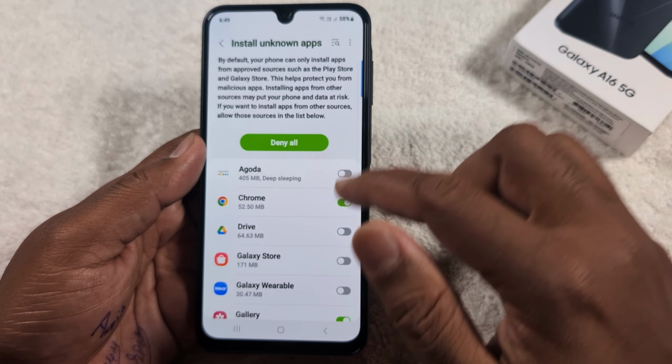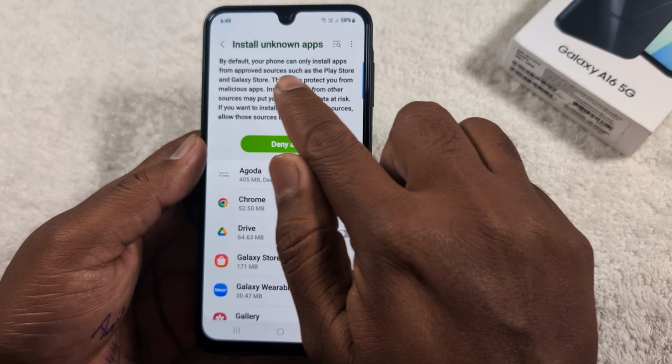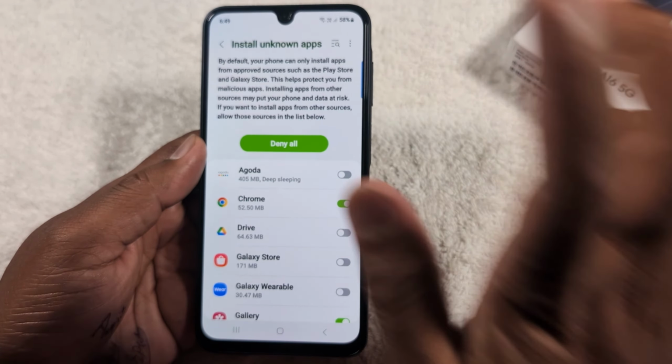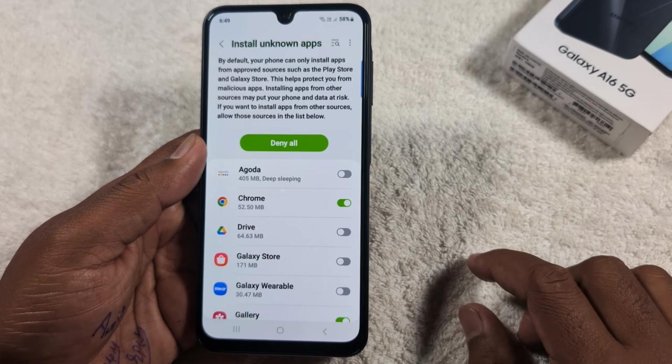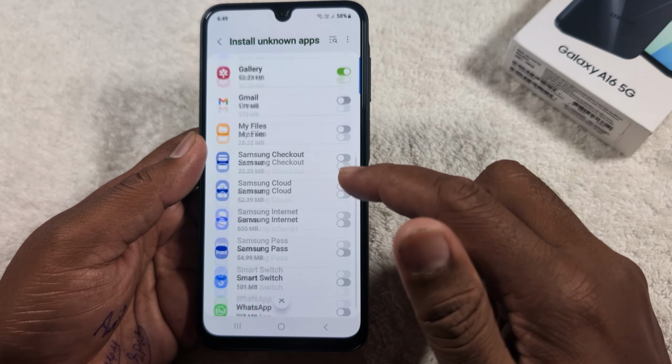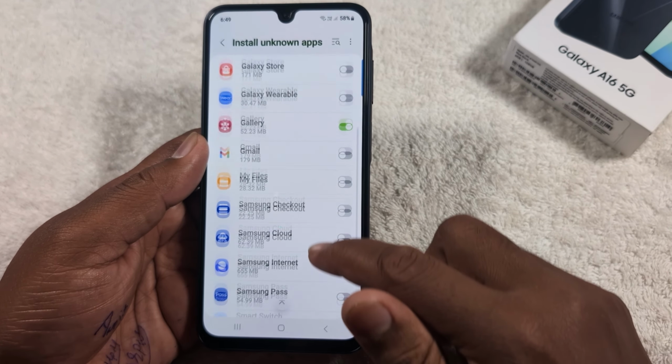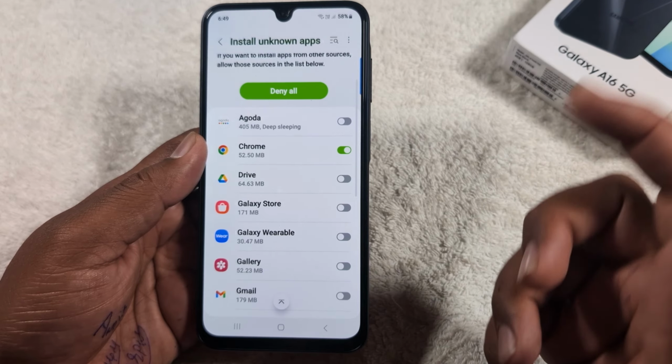By default, your phone can only install apps from approved sources, such as the Play Store or the Galaxy Store. To help protect you from malicious apps, installing apps from other sources may put your phone at risk. So if you want to install apps from other sources, allow those sources in the list below. Depending on the app category you want to install on your device, you need to enable the toggle on this option.